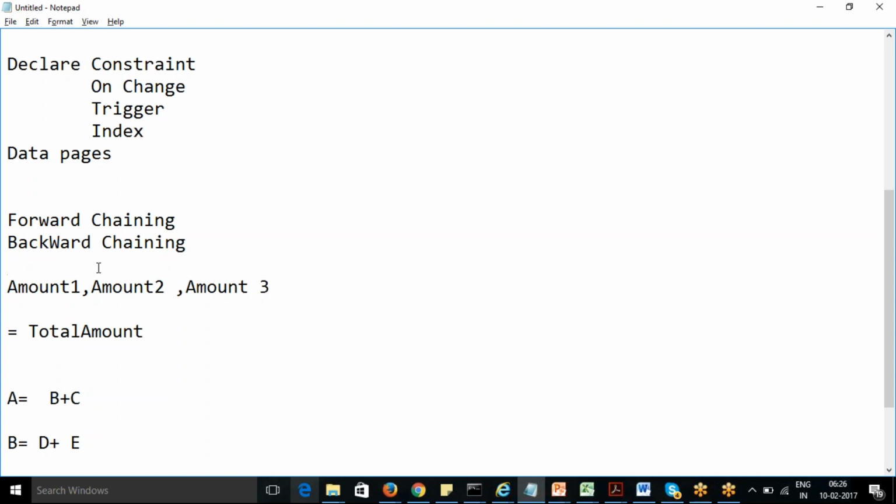Yeah, that's right. So how are we going to do that? Actually, Pega has methods for it. When we are defining a declare expression rule, right?